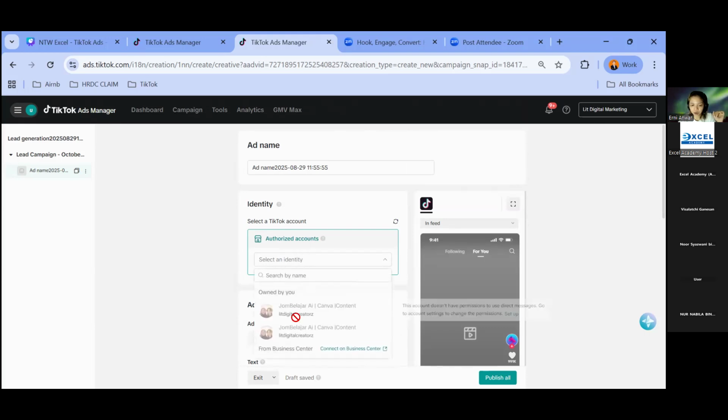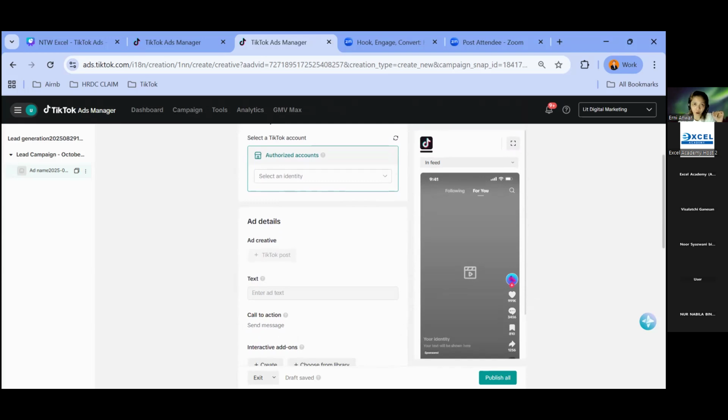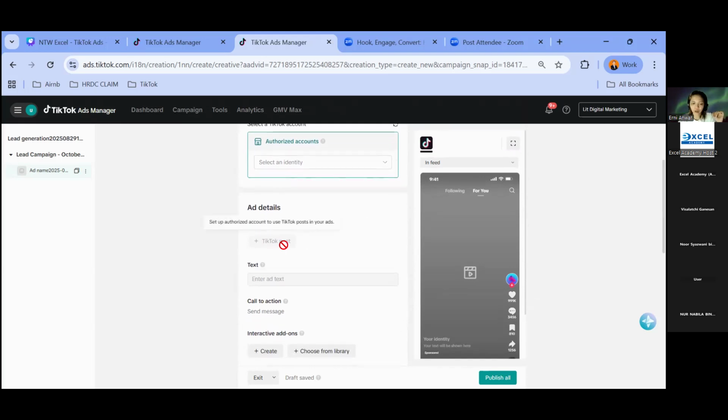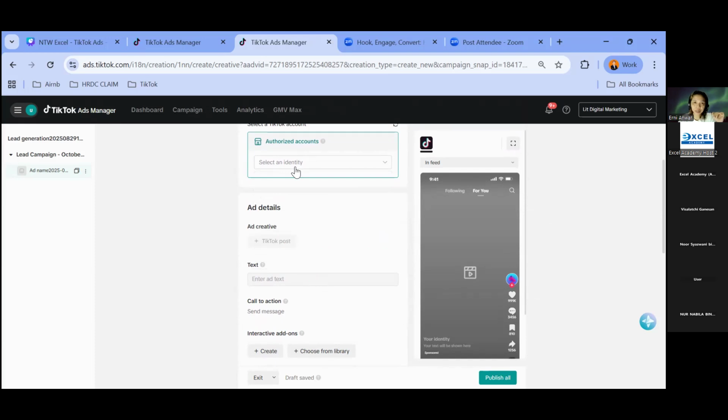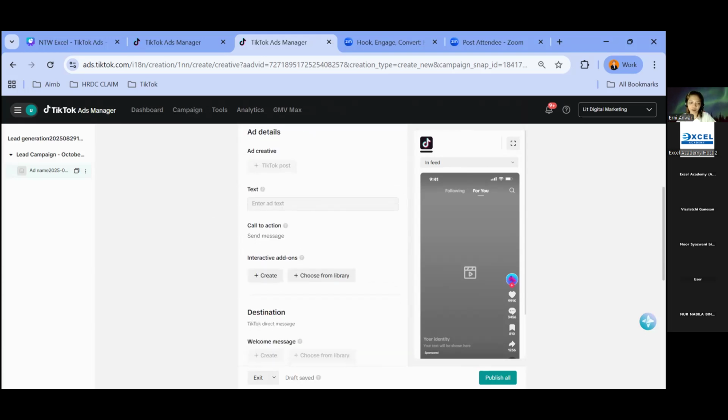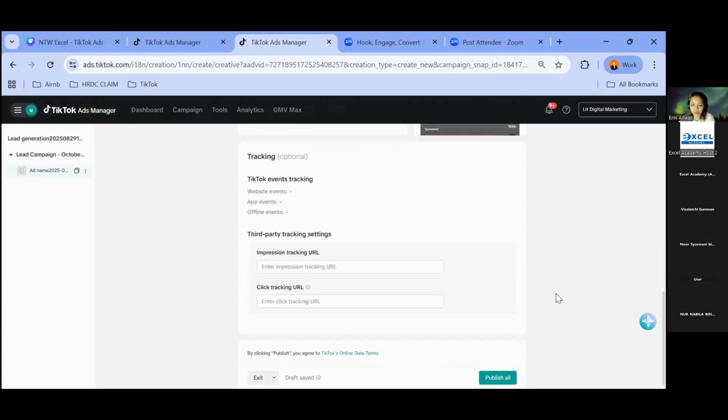You need to connect your TikTok account. Then only you can choose the creative that you already posted on the TikTok account here. Right now I cannot choose because I haven't linked it yet to my TikTok profile. So let's say if you already linked your account, you can click here, TikTok post, and it will show all the content that you already posted on your TikTok profile. So you can choose which TikTok creative you want to go for the ads. And after everything is okay, then you can click publish all.